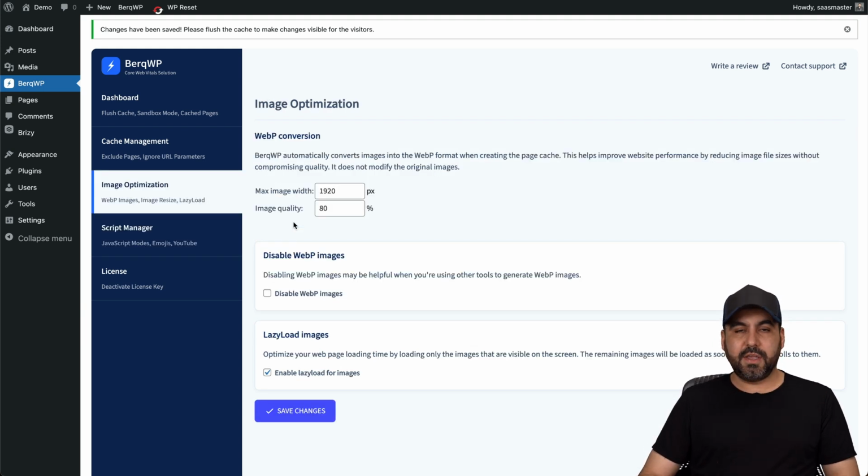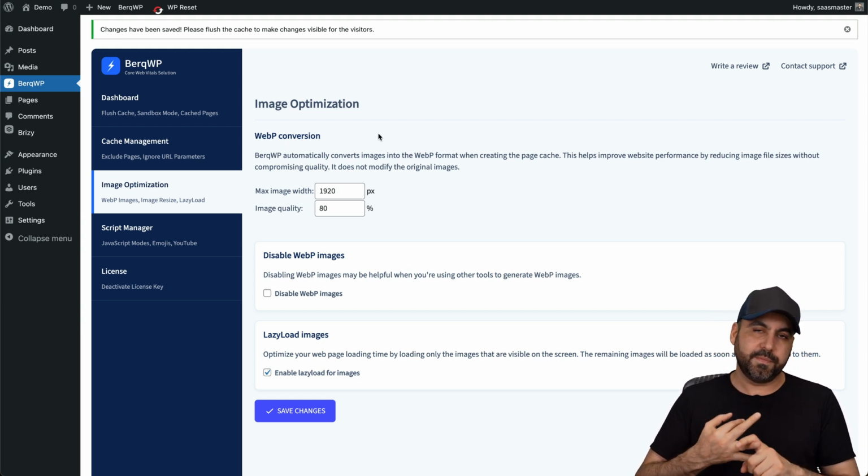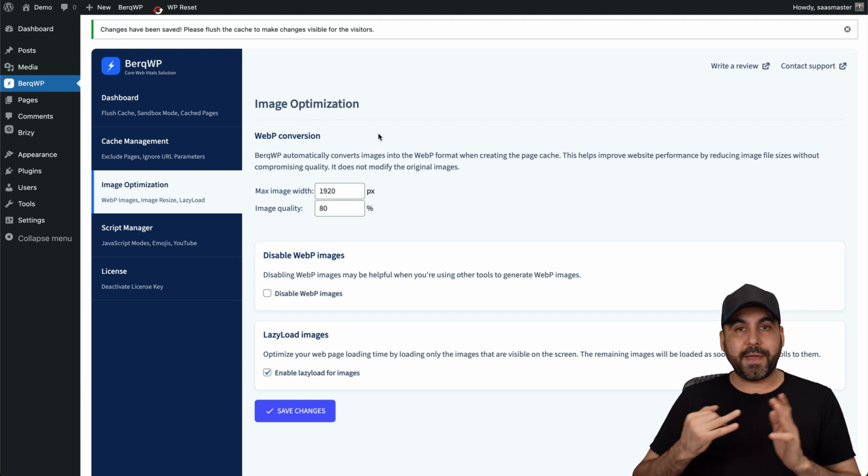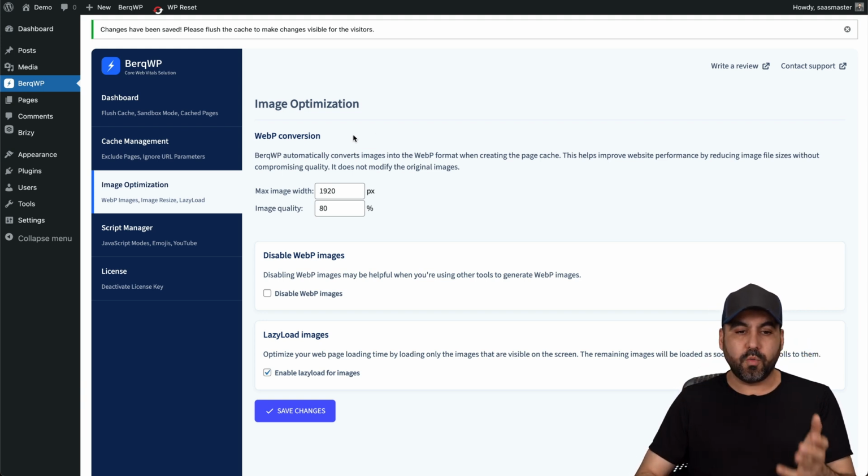Image optimization, it will convert your images into WebP, which is a fantastic option, especially for JPEGs, PNGs, etc. that Google PageSpeed doesn't like. They want you to load WebP images or SVGs, all right? And you also have the option to lazy load images, all right?